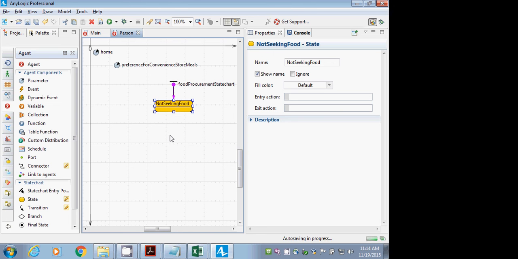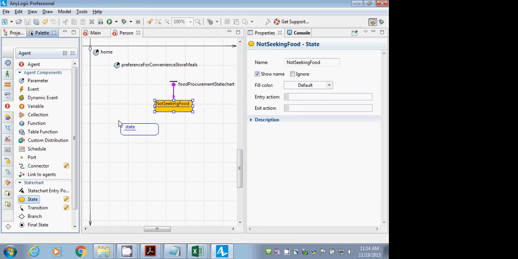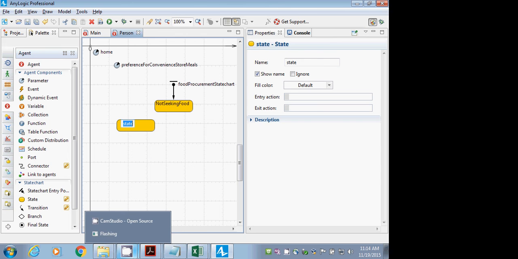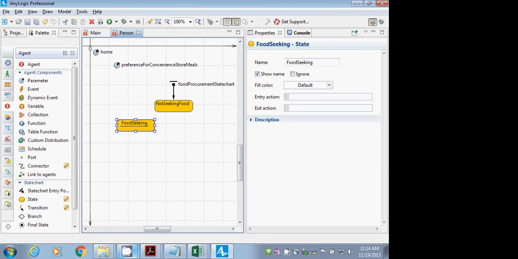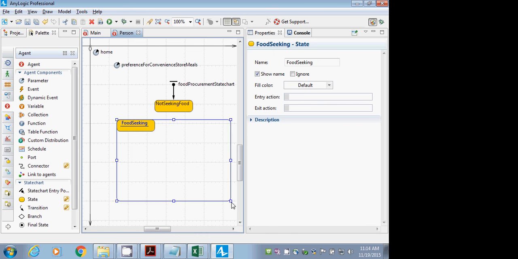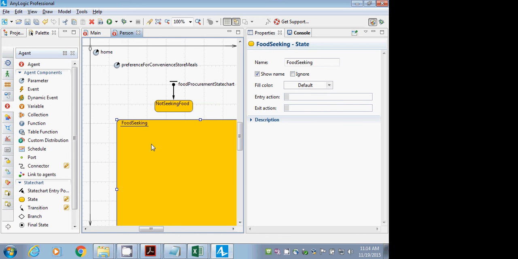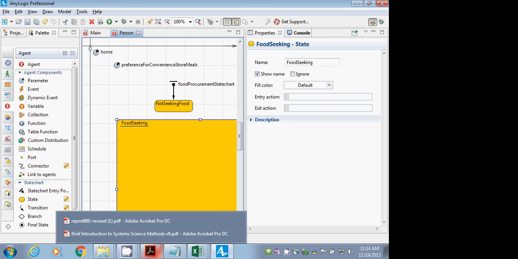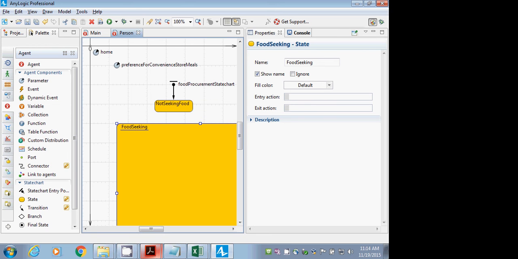Now, ladies and gentlemen, I'm going to drag in a second state, which is going to be a state unlike what you've enjoyed before. And this state will be called food seeking. Okay? Food seeking. And this state will actually want to be rather large. Notice that you can resize these things, and in fact, resizing them is helpful. And I'll move this down slightly. Notice if I select something, I can use the arrow keys to move it around. I don't have to use the mouse. I myself am wont to use the arrow keys because they allow for more precise positioning and less movement of the hand.